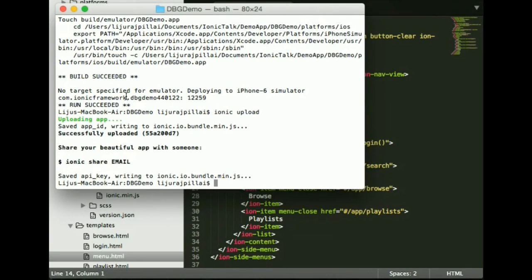Yes, so this is running inside Ionic View. It's basically a web view. It's actually a hybrid application, a mobile web app that is running inside that. That's the reason why you can actually download it, exactly, right, for a customer to distribute that code base.